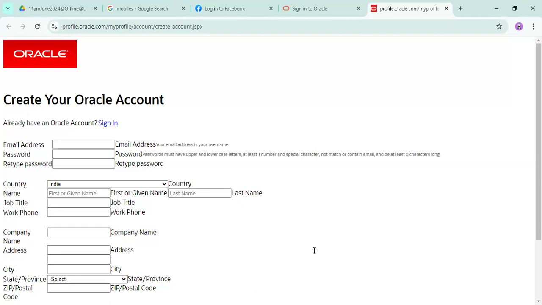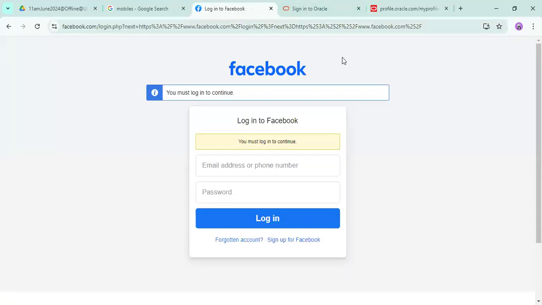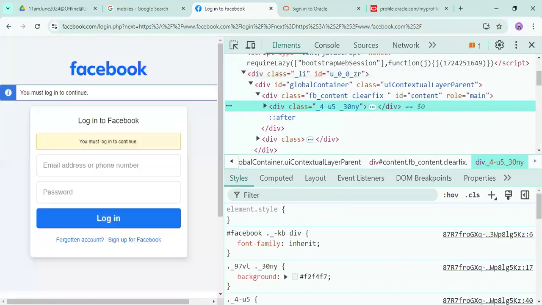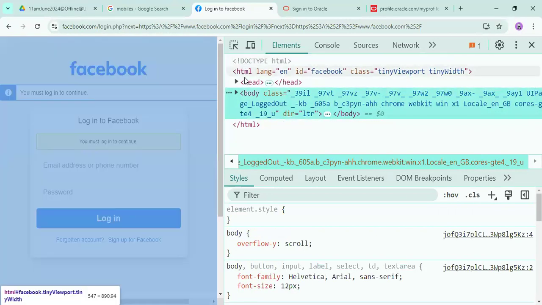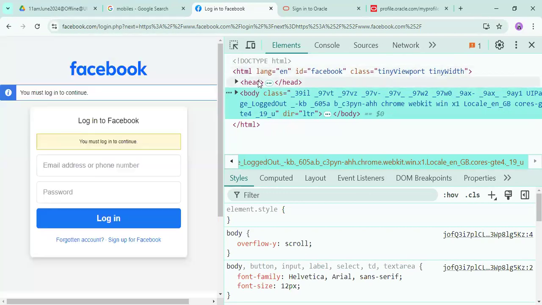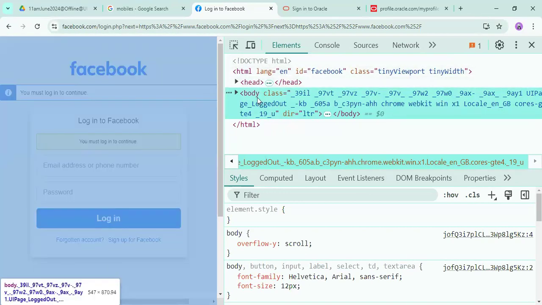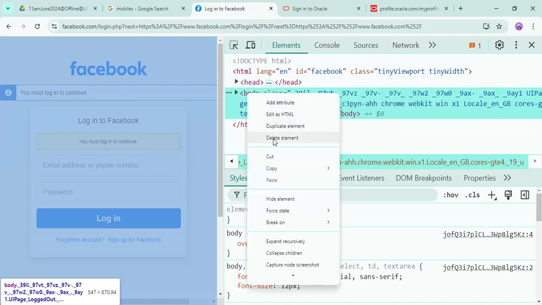If you right-click and inspect element on this Facebook page, you can see doctype HTML, head, and body. Now remove the body tag. Just delete it.